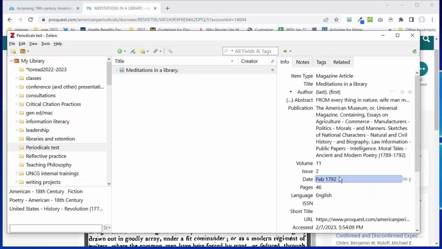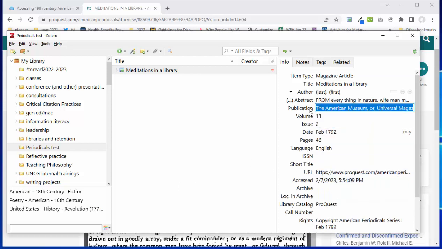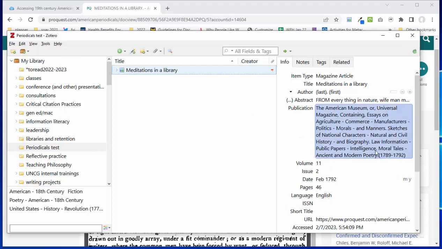The next thing I'm going to do is a little cleanup in this publication field. So I don't know if you saw this. This is super common for these, particularly from this era, literary and cultural or society magazines, to have these ridiculously long names. I'm going to encourage you to stick with what looks like the most important parts of the name. So to me, with this one, that's the American Museum, or Universal Magazine. This part here where it's containing essays on agriculture, commerce, etc.